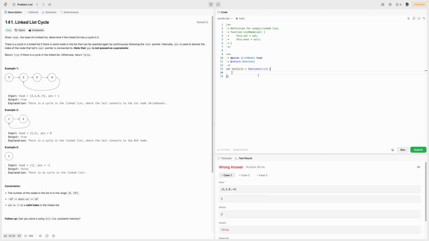I was taking the edge case of if there is only one list node, or if there is no list node. So if not head or not head.next, that means either there's no head or there's no next node, only one node in the list. So we return false, because we can't have a cycle with only one node or no node at all.